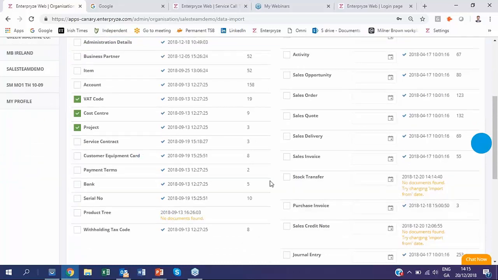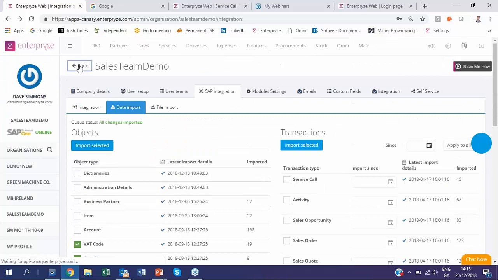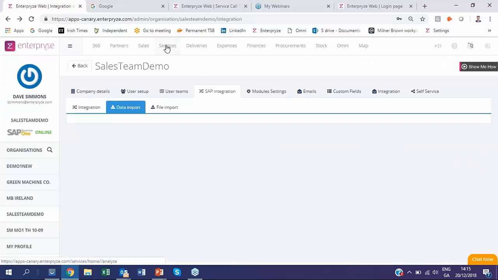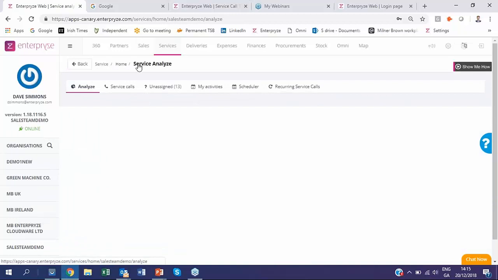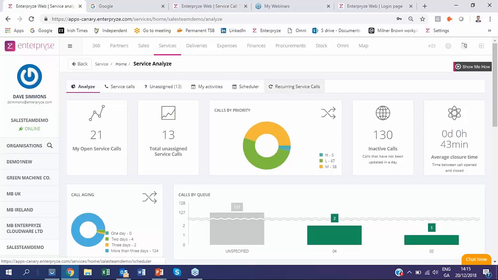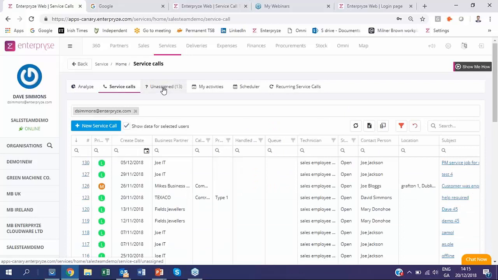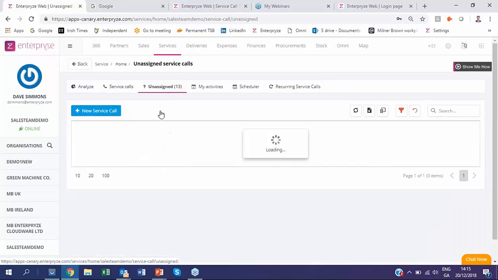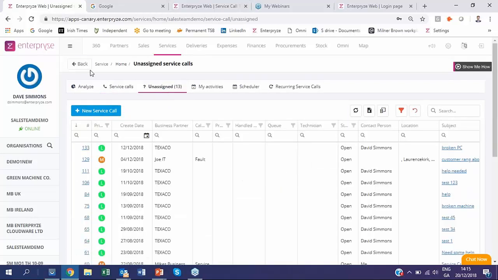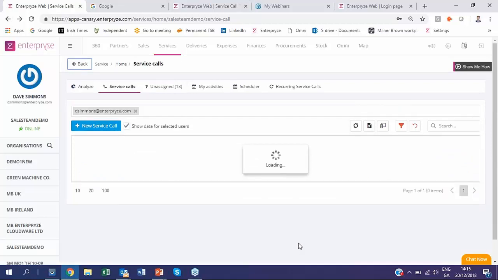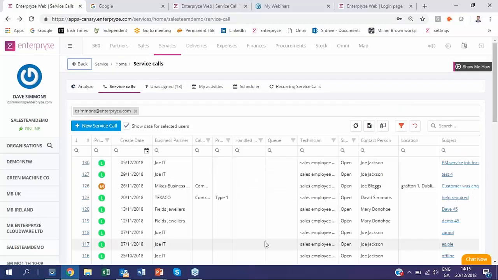Also, I mentioned the back button. Throughout the system, we can actually use this, which is quite cool. I must admit, it saves an awful lot of hassle as well. For example, we go into service calls and then into unassigned calls. Rather than going back the old way of doing things, we can literally just click the back button, and that's throughout the system. So that's a really nice little feature.